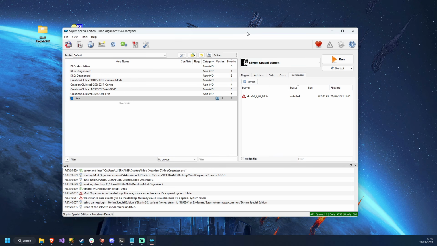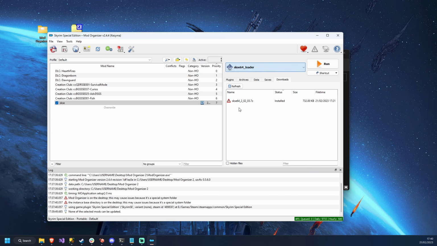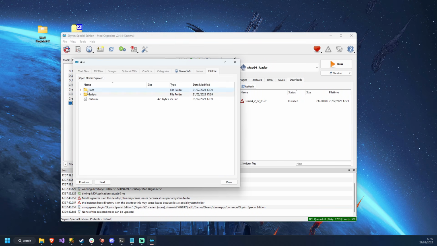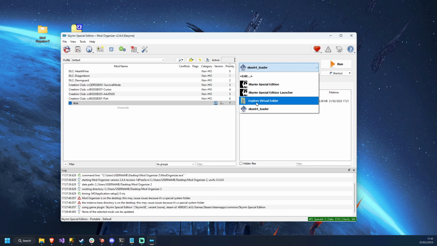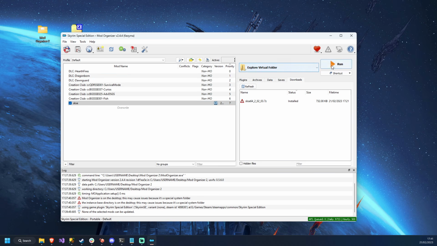I'm going to click OK. And now if I wanted to, I could just run that, and Root Builder would then manually install these root files for me, and then it would run the file from the game folder as intended. So we can check that this would work by using Explore Virtual Folder.